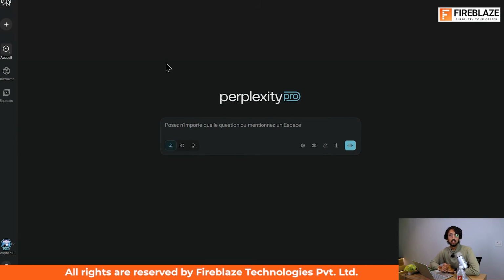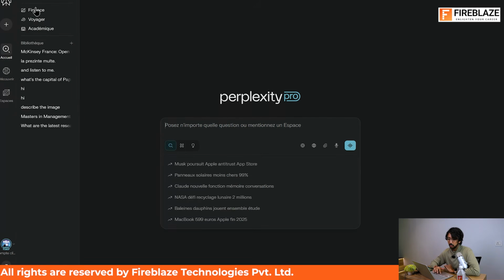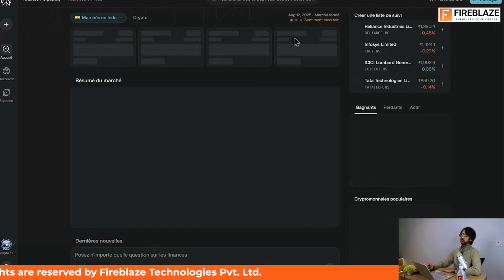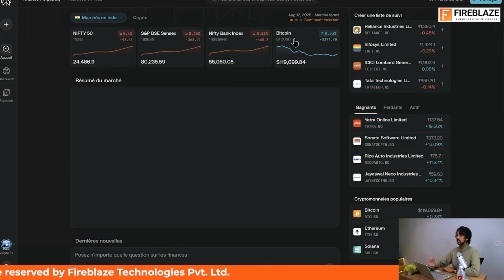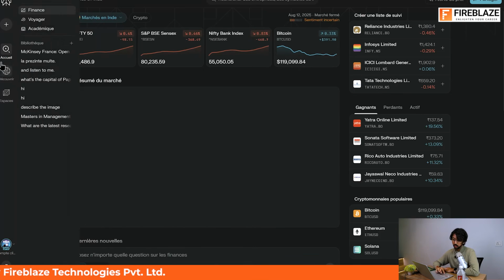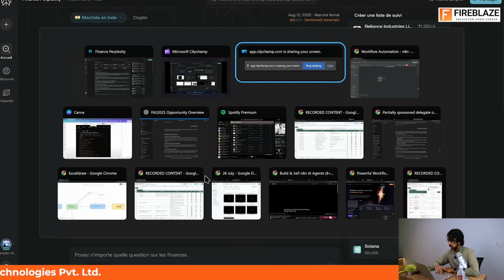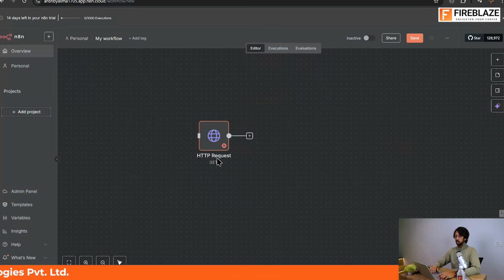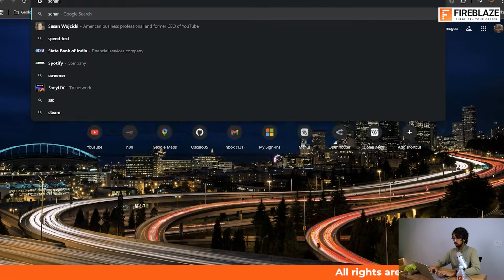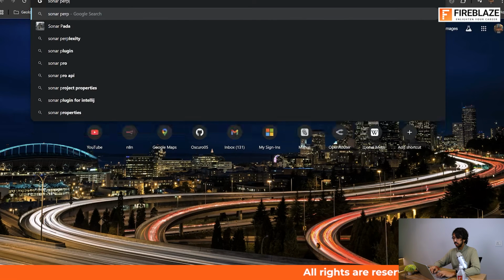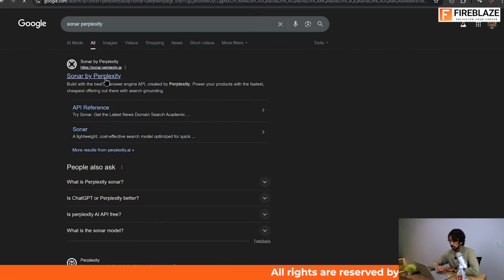If you head towards the Perplexity Pro app, you would find there are many options over here which you can click, whether it's finance, traveling, or anything else. It's almost like a Google search engine, but with a chatbot integrated in it. So one of the best tools out there. And if you want to have Perplexity in n8n without using the native integration, you need to go to Sonar by Perplexity to get the API key.